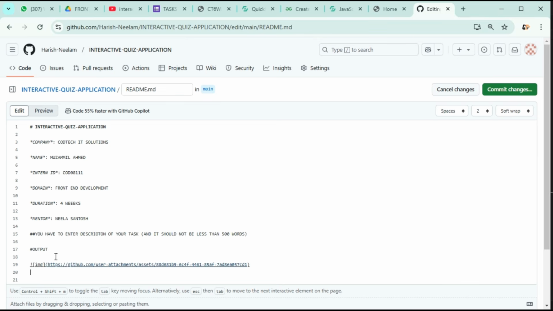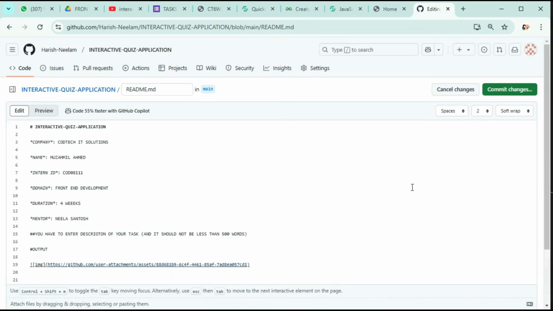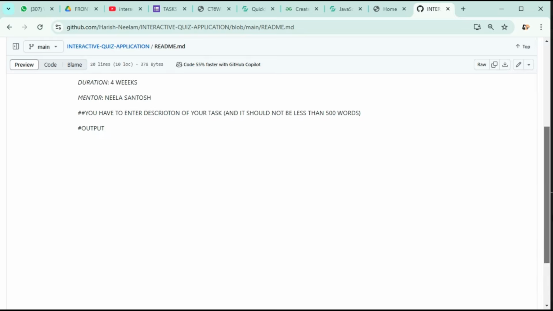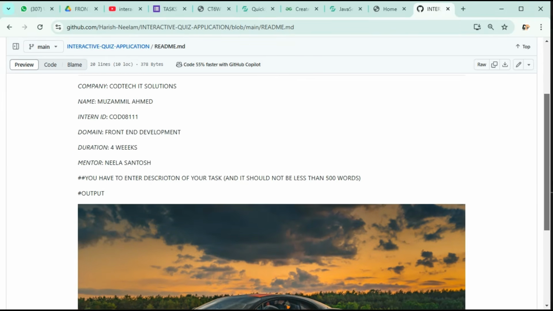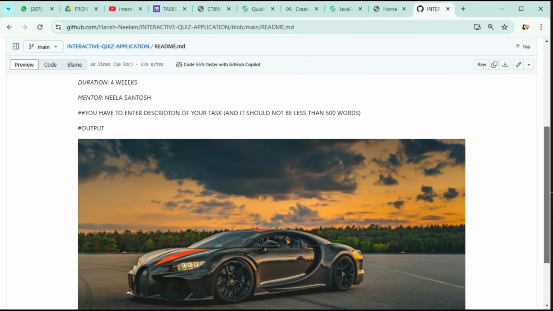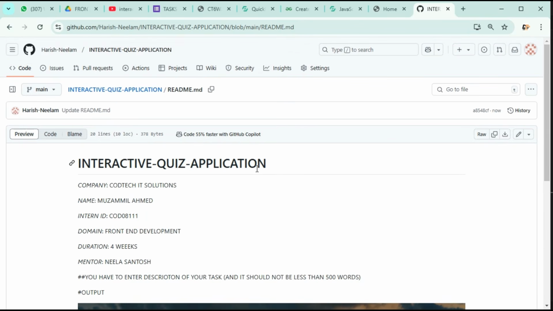Once you paste it, you can click on commit changes. Then your README file is totally completed and finished successfully. Once you commit changes, here you can see in your README file the output is pasted successfully. And this is how our repository of task 1 should look like. Every repository should look like this, with the README file and the files of codes.